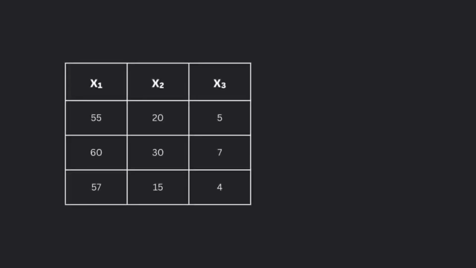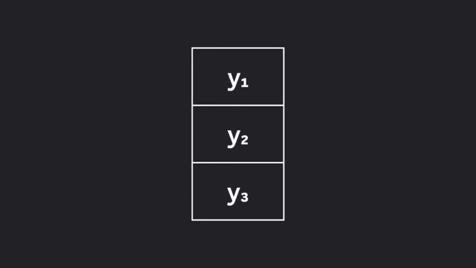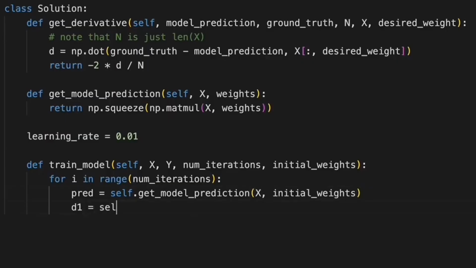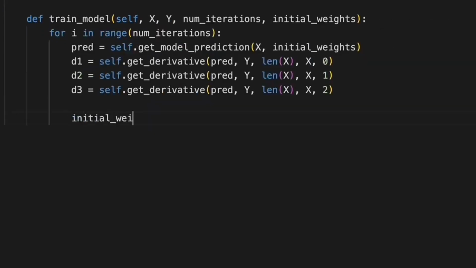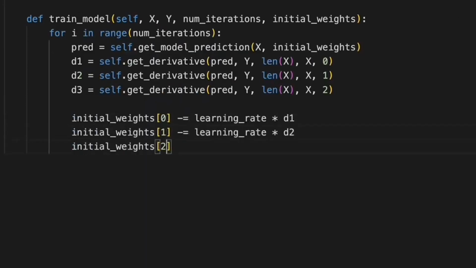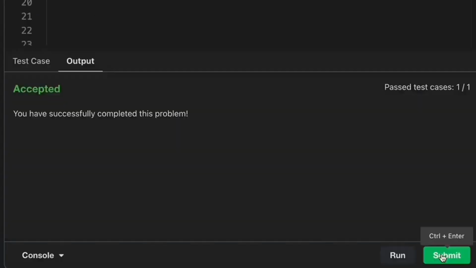If we multiply the training dataset x by a vector of weights, we end up with a vector of all the model predictions, with 1 entry for each data point. Let's call getDerivative for each weight, noticing that this function follows 0 indexing. Let's then use the derivatives to update each weight based on the learning rate and the gradient descent equation. We can finish by rounding our answer to 5 decimal places, and our code passes the test cases.